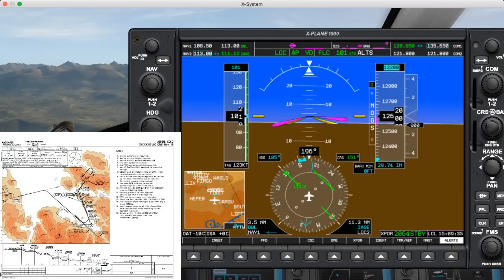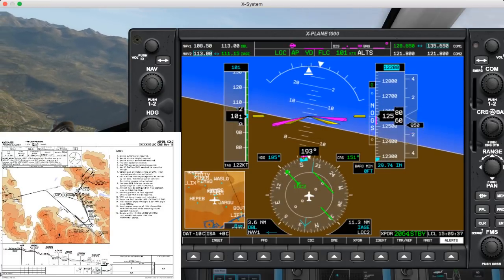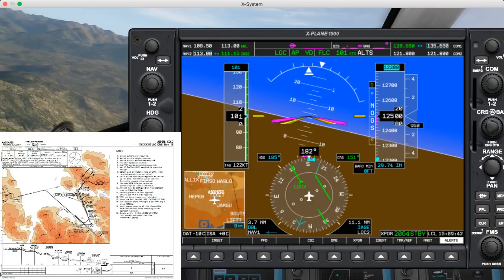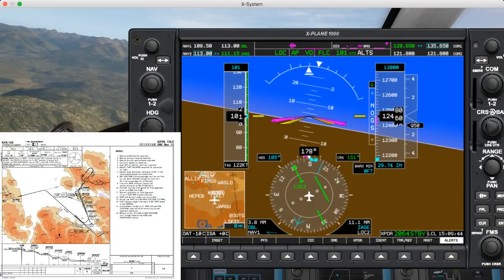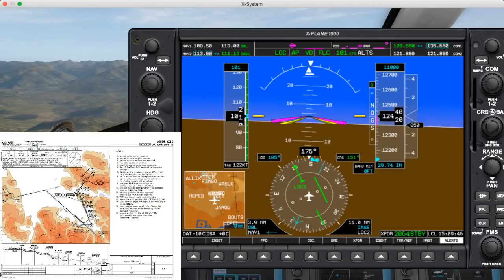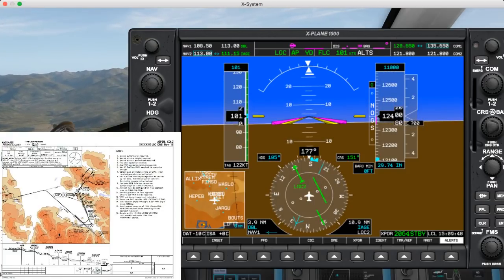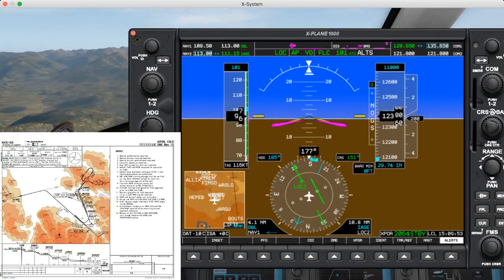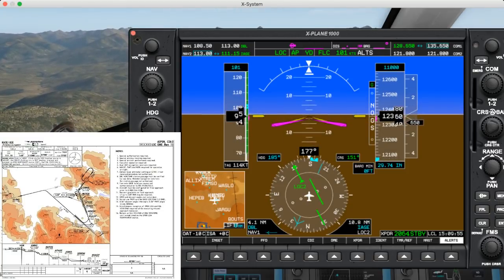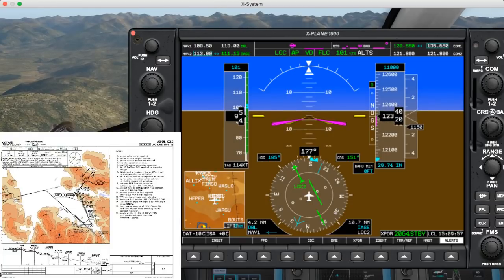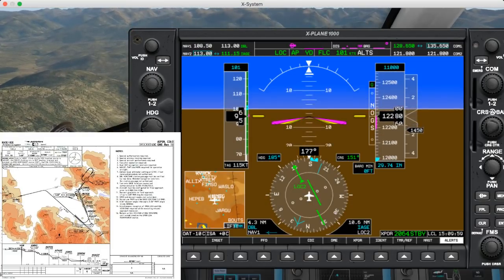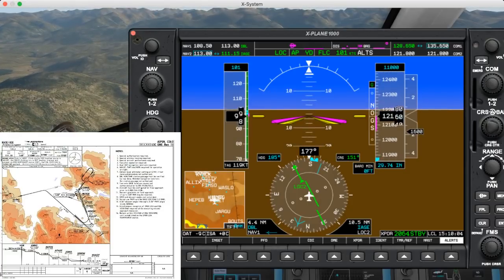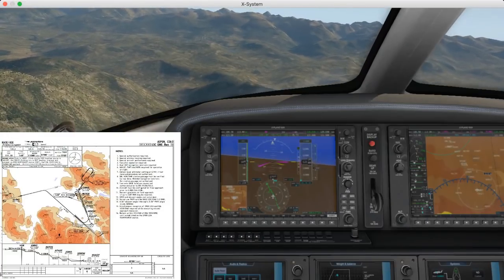Here comes the localizer. The DME distance right now should be 11.2, precisely correct. After 11.2, we can drop down to 11,000. I'm also going to drop the flaps just to give me a little bit steeper descent grade. And our next check altitude is going to be 11,000 at 8.5 DME. So we are waiting for the 8.5 DME indication here, and there we want to be at 11,000 feet.